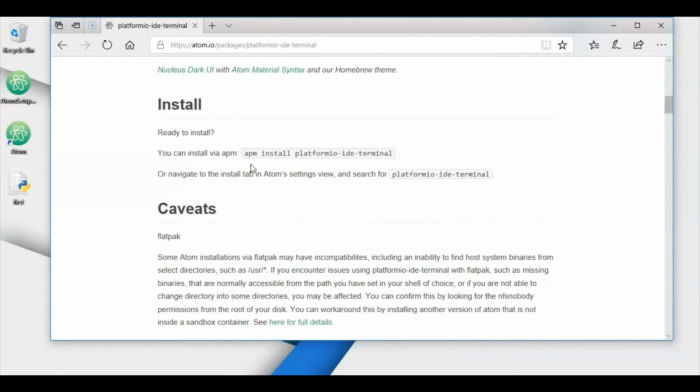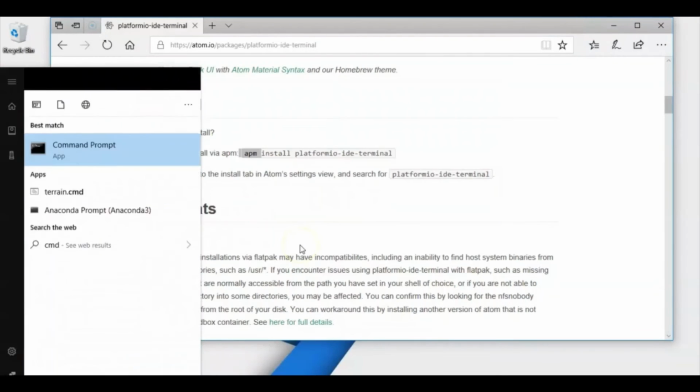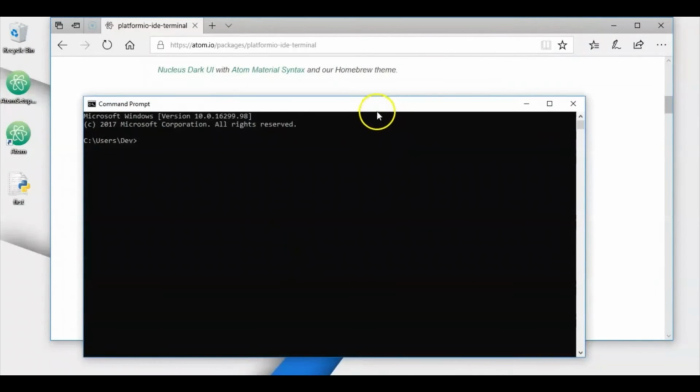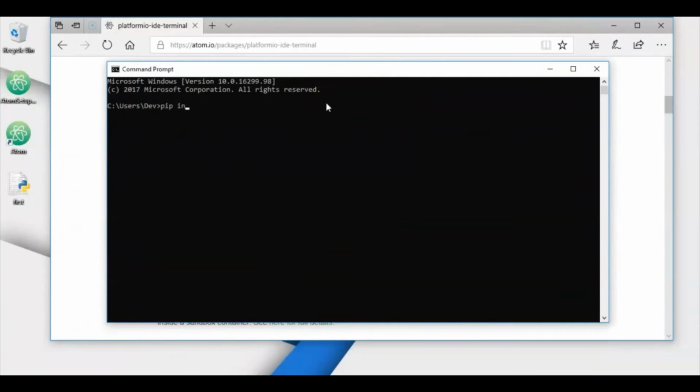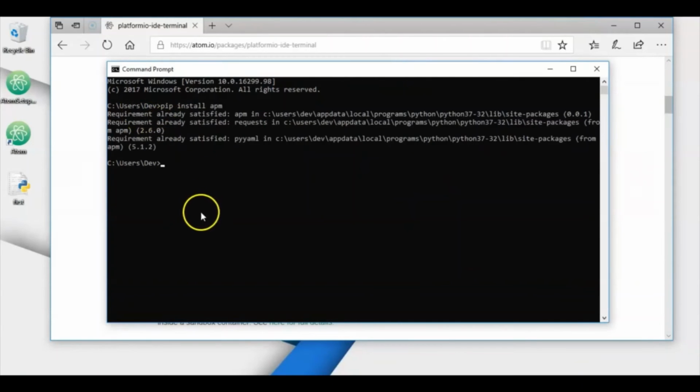Now the error in their computer is a fault of this command APM, and you are getting something like APM is not recognized as a batch file or internal or external command. So in that case, go to command prompt, there we go, and there just write pip install APM, hit enter, and it will get installed in your computer. I have already installed, that's why it's showing requirement already satisfied, but it will take just a minute there.